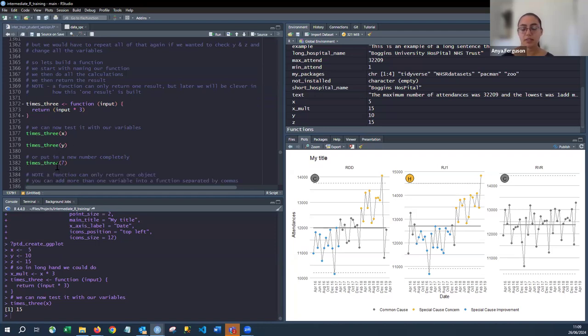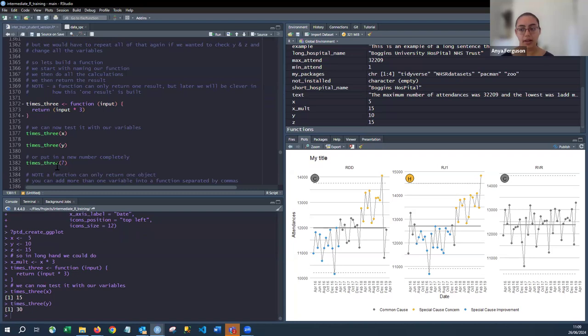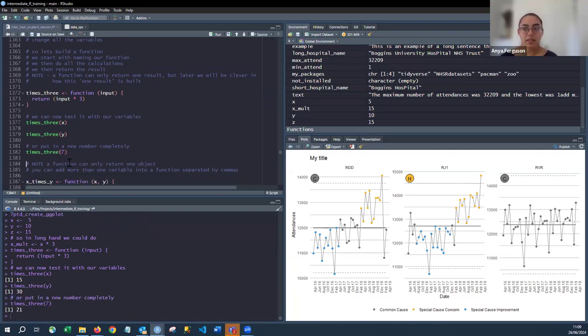We can then do times three of y, and we can also give it a number that we haven't set before. We could say 7, we could say 17, we could do anything in there, any number, and it will times it by 3. A function can only return one object.